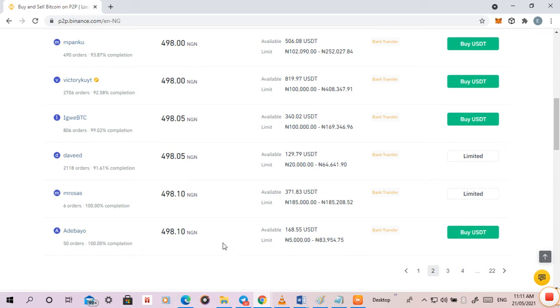Like now, I want to buy. See his range. See the availability of USDT he has. This is what he has, from 5,000 to this. So I can buy at 5,000, I can buy at 10,000 within this range. You see, I can buy from this.